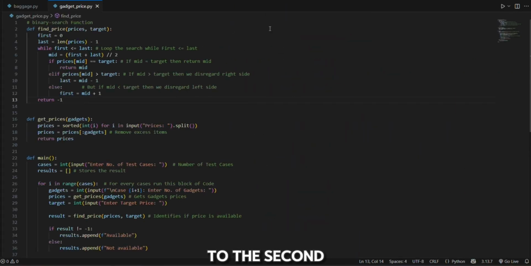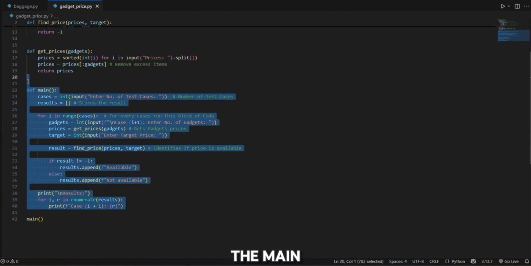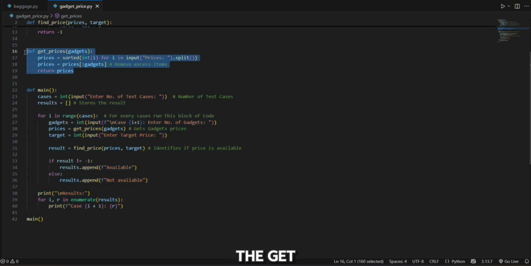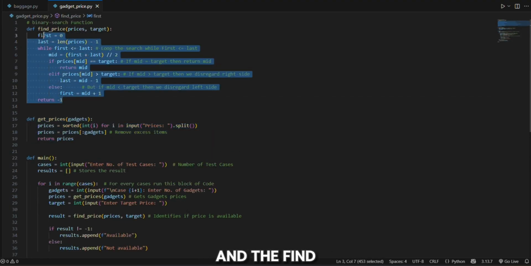Let's proceed to the second problem, the binary search, or online gadget store price finder. Let's walk through this Python code which uses a binary search to quickly find a gadget price. The program is organized into three functions: the main function, the get prices function, and the find price function.